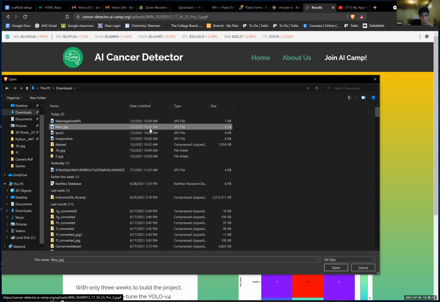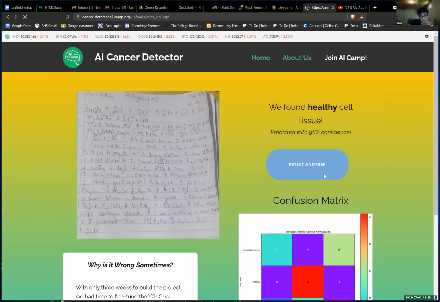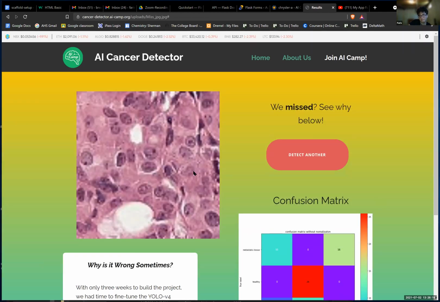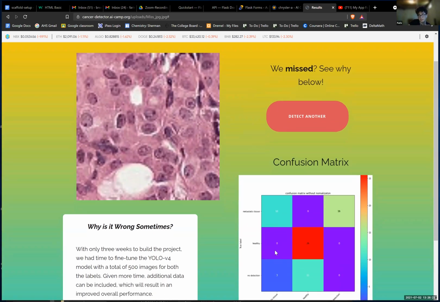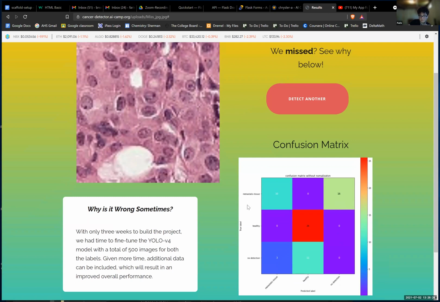So yeah, although sometimes our model can miss, and it can have a lot of false positives or false negatives, as you can see here from the confusion matrix, where it's metastatic tissue, but it classifies it as no detection. Basically, our model works well, but at the same time, we didn't exactly train it to the extent which we needed to. The time constraint placed upon us didn't allow us to perfect this model.